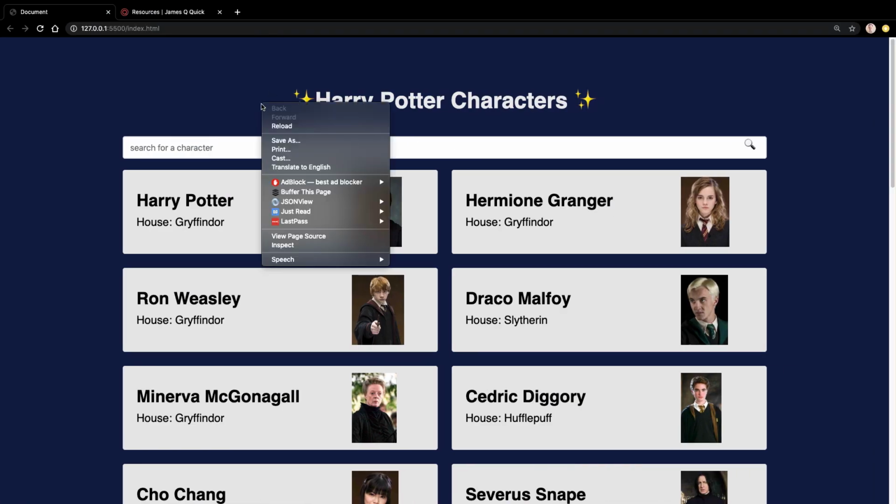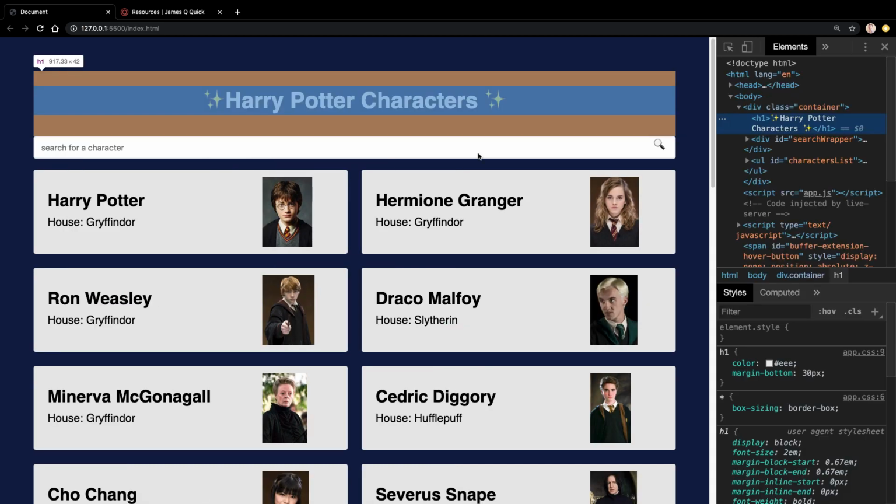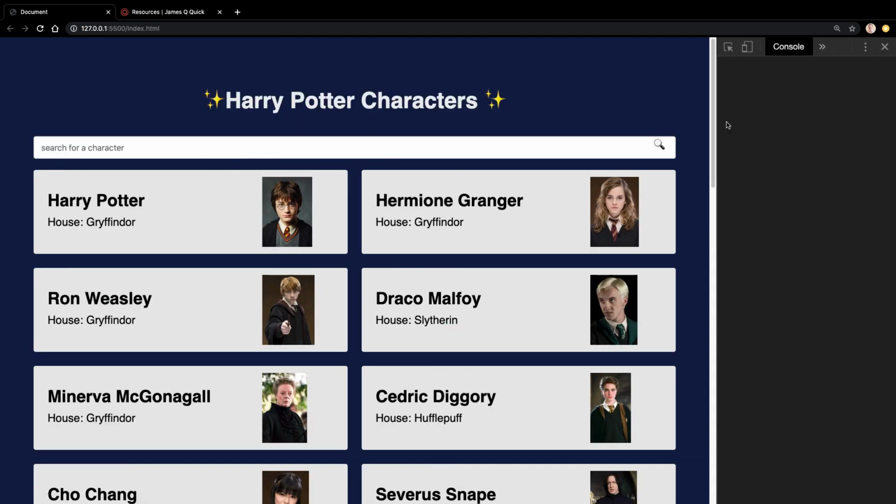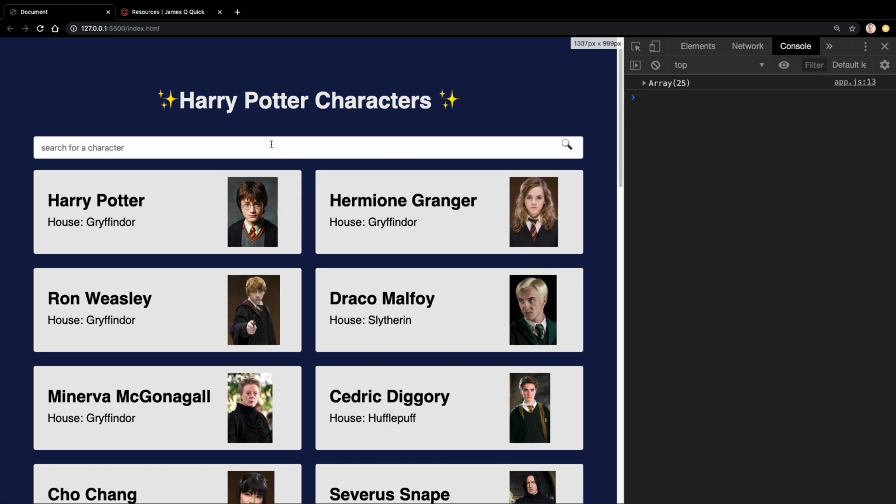So let's open up our console over here and give it a little bit of breathing room. You can see I'm logging out the Harry Potter data in that array, so we'll leave that for now. And if I start typing in here, it looks like nothing is happening. So that's not good.